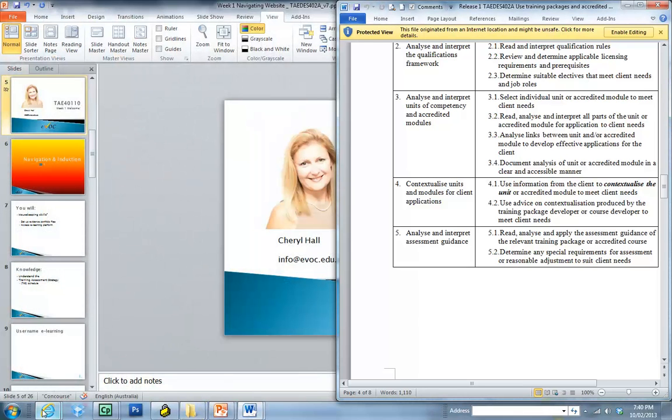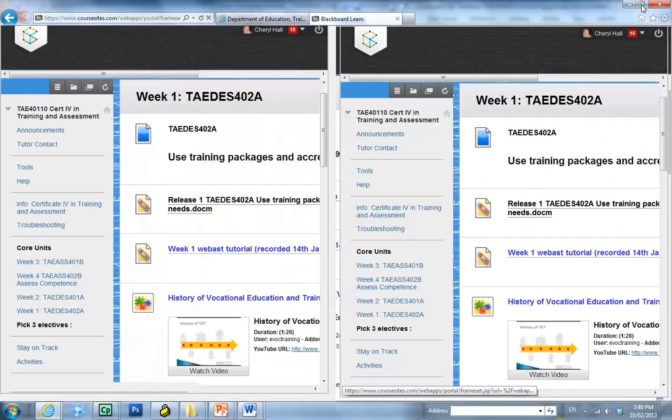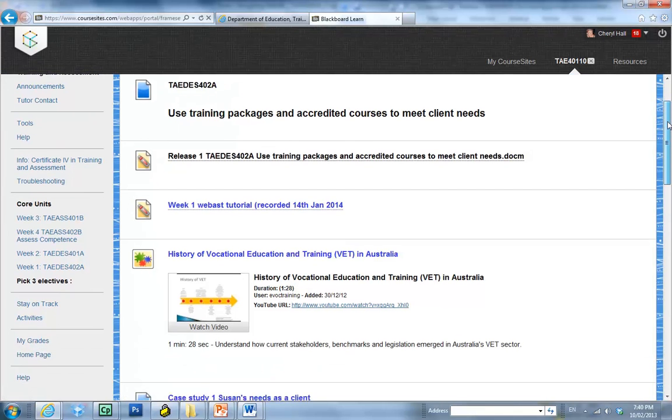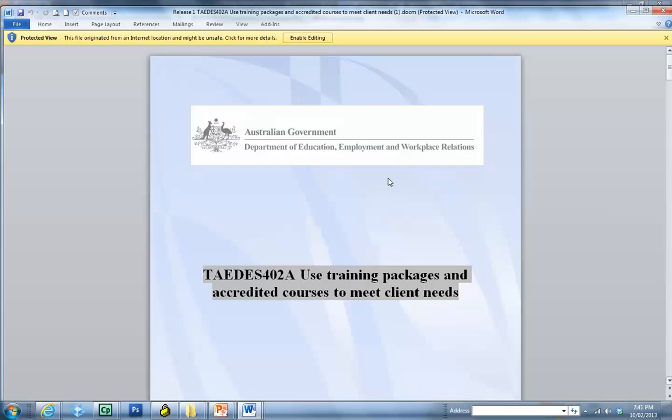So let's just go back here now to our CoreSites. You can see here that this is week 1's unit of competency, and this is 1 of 10 units of competency that you'll need for your certificate qualification. This is Use training packages and accredited courses to meet client needs.